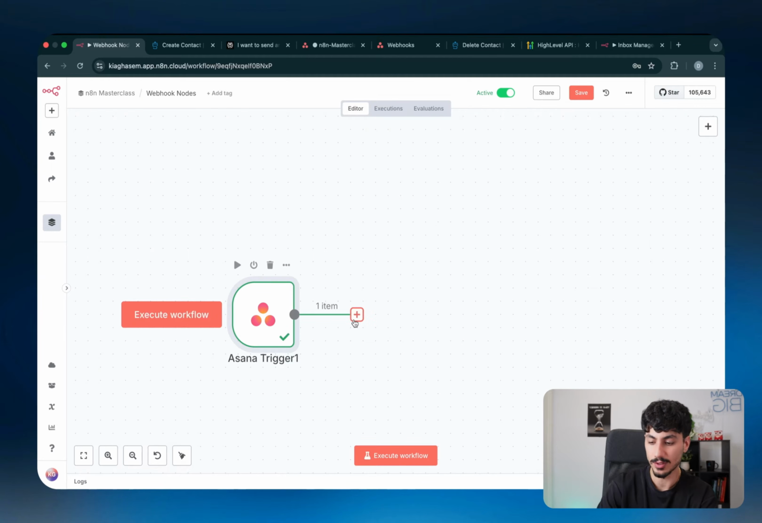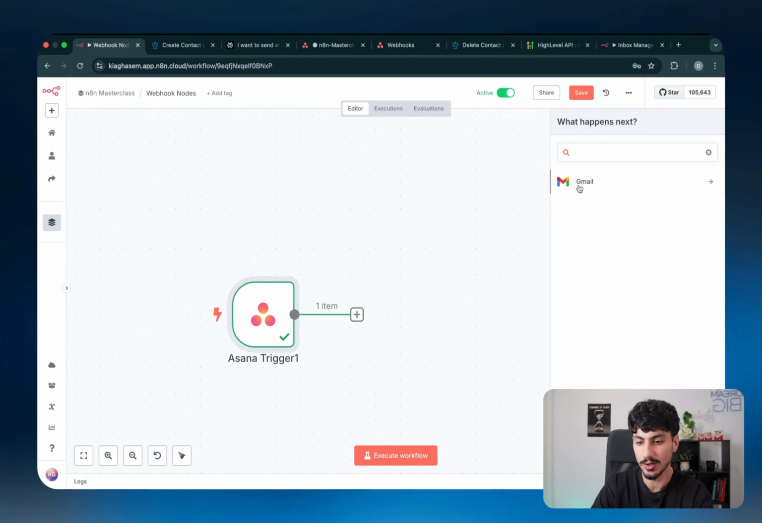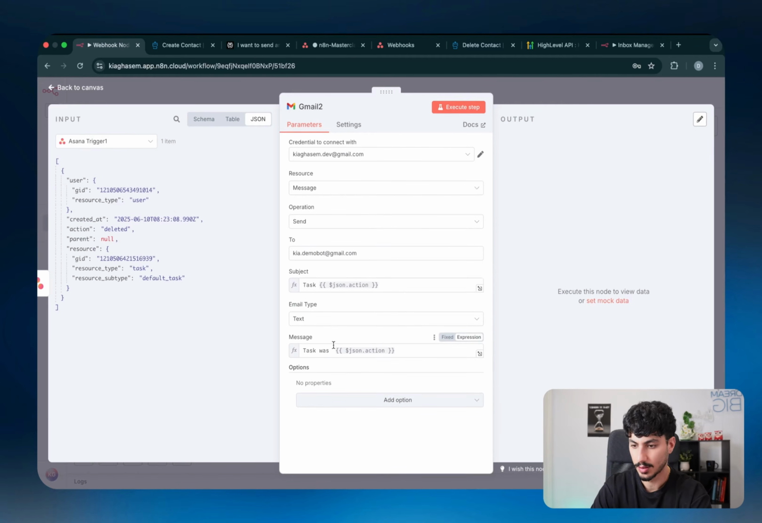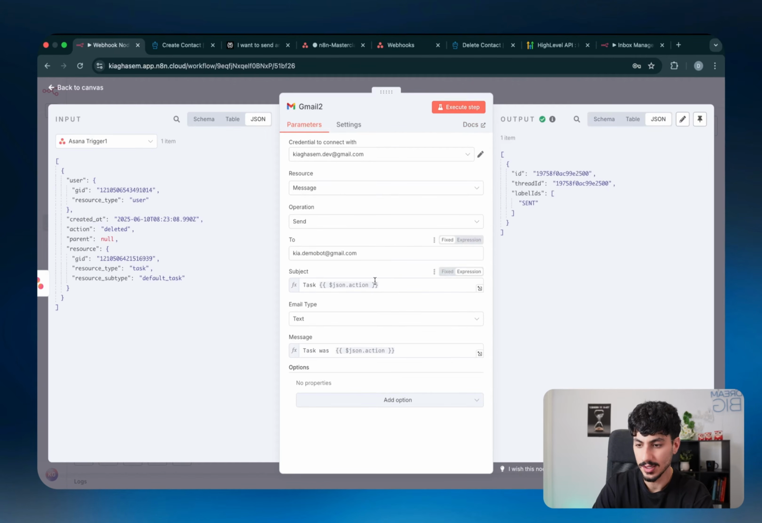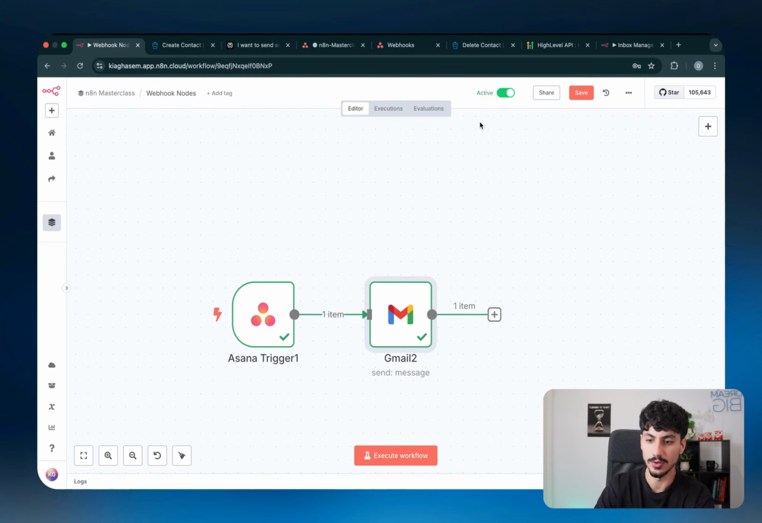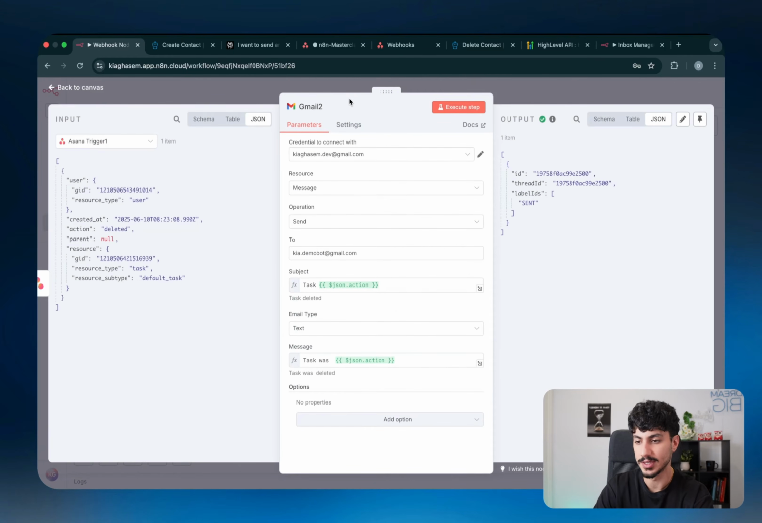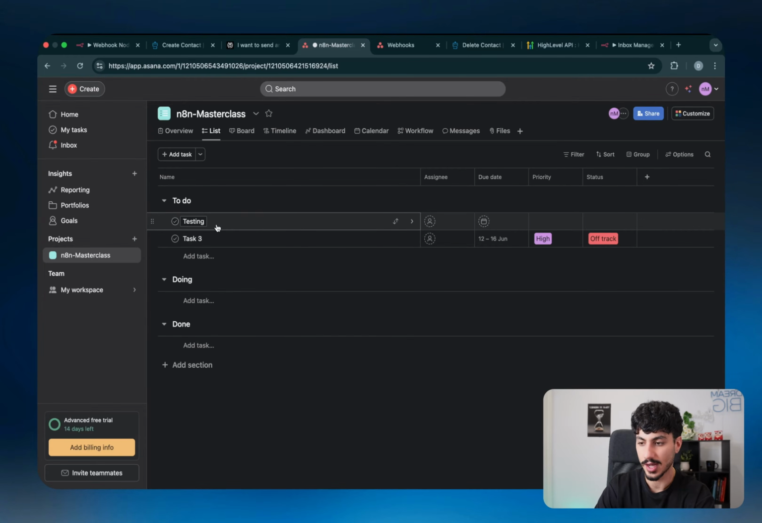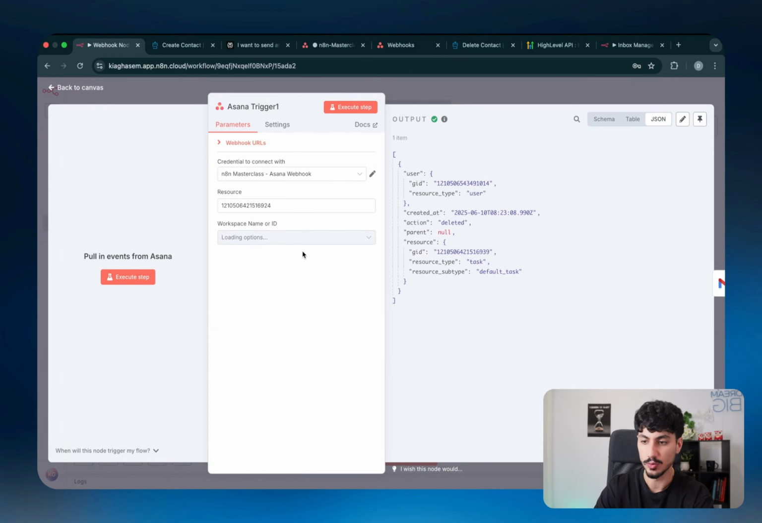And so technically, if I wanted to build this in a flow, I could just add a Gmail node next to it and send the message to myself, and I can pull in that specific action. So if I were to run this, you can see it sends an email to me, and inside the email, it says task deleted, task was deleted. And so technically, if I were to turn this on and let it run in the backend, every time someone deletes a task or creates a task or does whatever inside Asana, my webhook trigger node will trigger the automation.